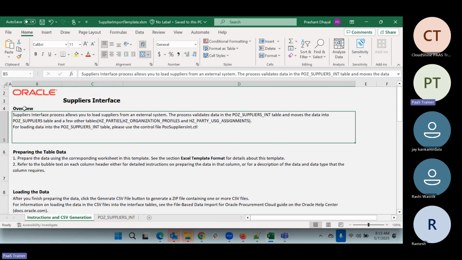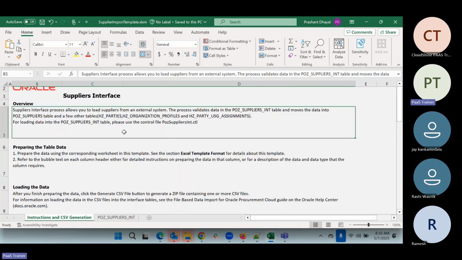If you see the overview here, the supplier interface process allows you to load suppliers from an external system. This process validates data in the interface table. So first the data will go to the interface table, and once it is loaded correctly into the interface table, then the data will go to the main tables, which are POZ suppliers and other tables also. So this is what we have.